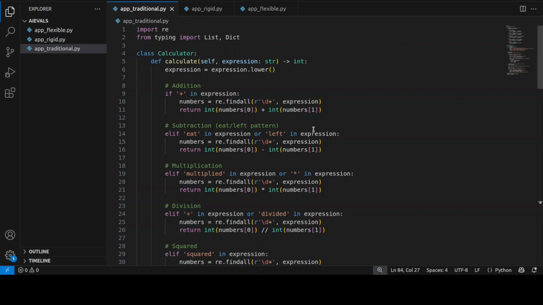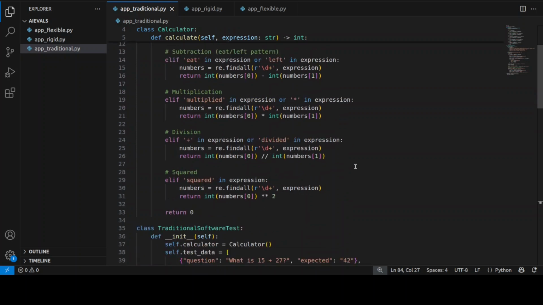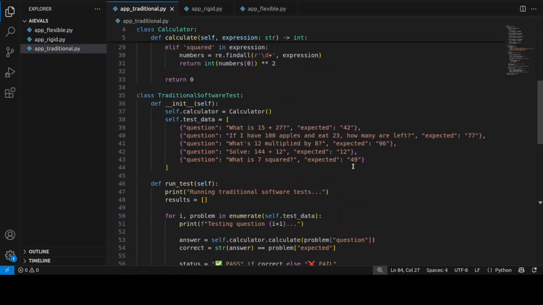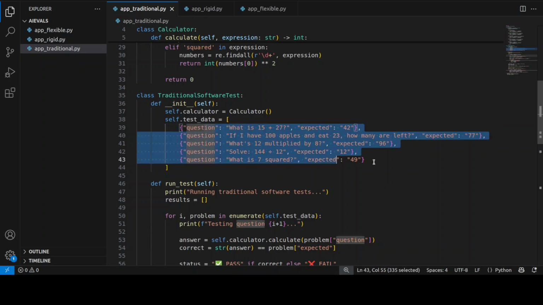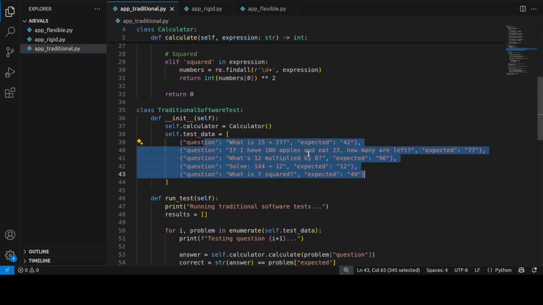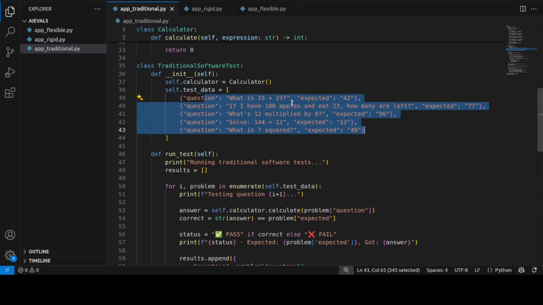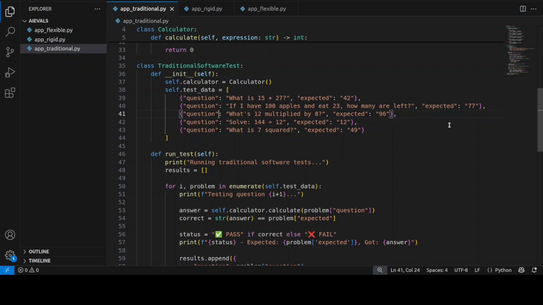First up, in front of you is a simple Python code which has built a calculator. All this calculator is doing is all the four operations, division, multiplication, square and all that stuff, and then printing it out. We have some test data where we are testing the answer given by this calculator. No AI is involved here. I have just put in some answers, like what is 15 plus 27, this is expected. So question in, answer out.